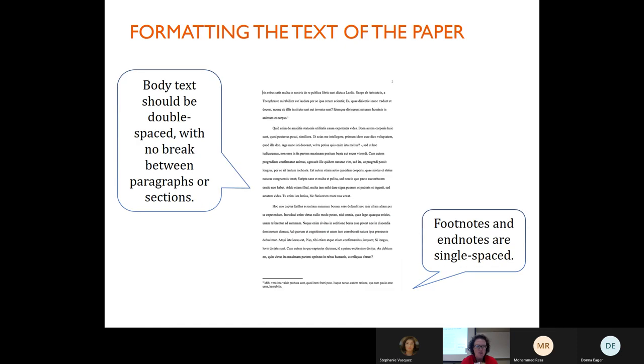Text. Body text should be double spaced with no break between paragraphs or sections. So set your document for double spacing. You get to the end of a paragraph, you hit return and start your next paragraph. That's what I think they mean by break. Do I hit return twice? You're double spacing already. Paragraph, period, return, tab, start your new paragraph. And then your footnotes and endnotes are single spaced along with your citations. APA is double spaced. MLA is double spaced, right, Muhammad? Yes. Yeah, but we're single spaced here.